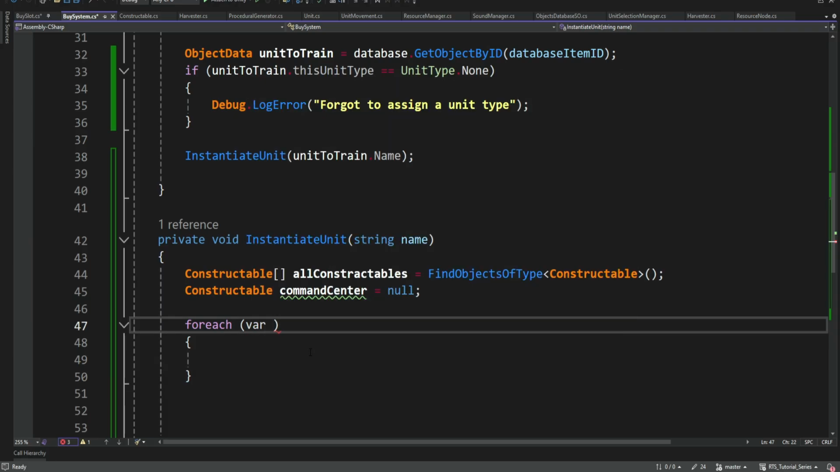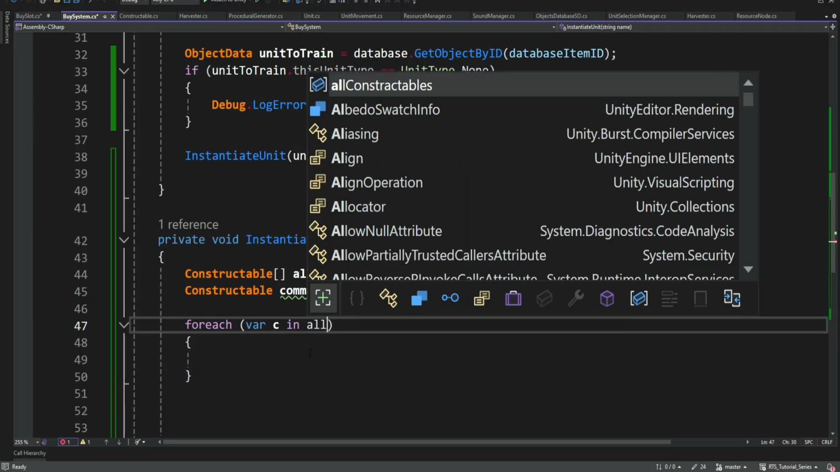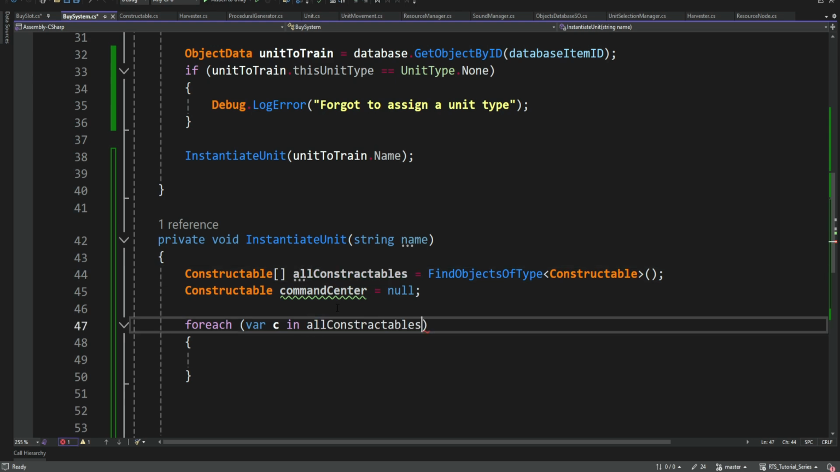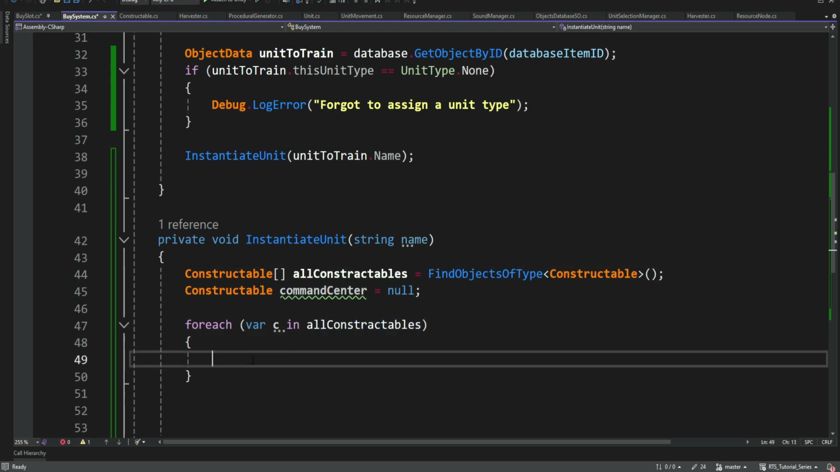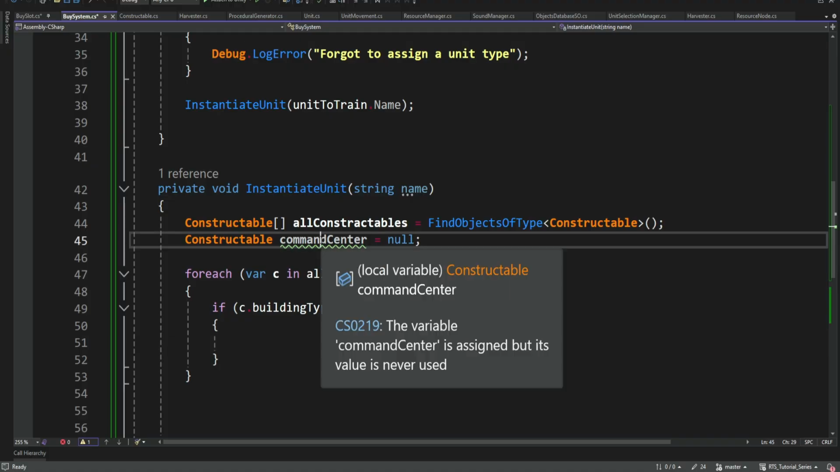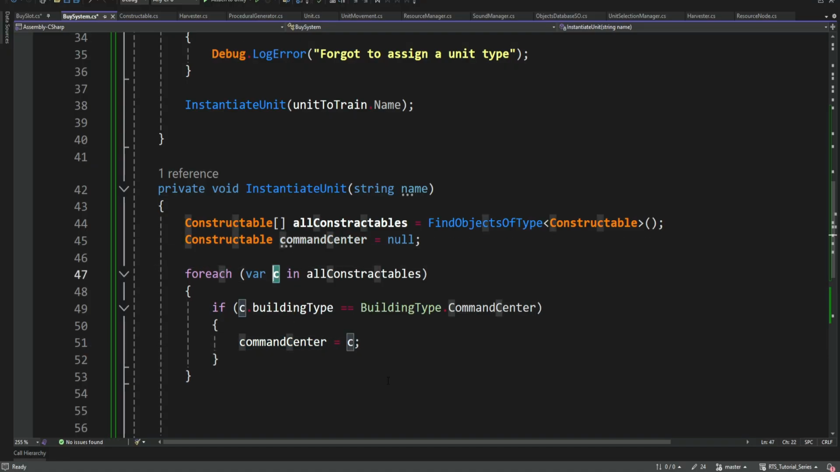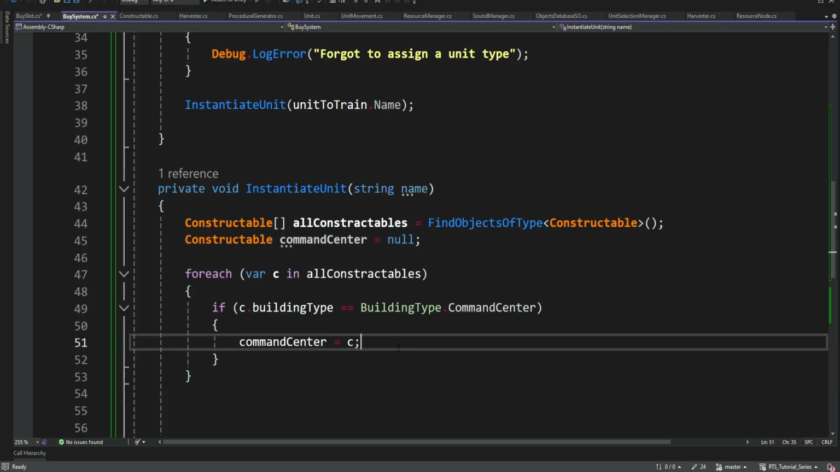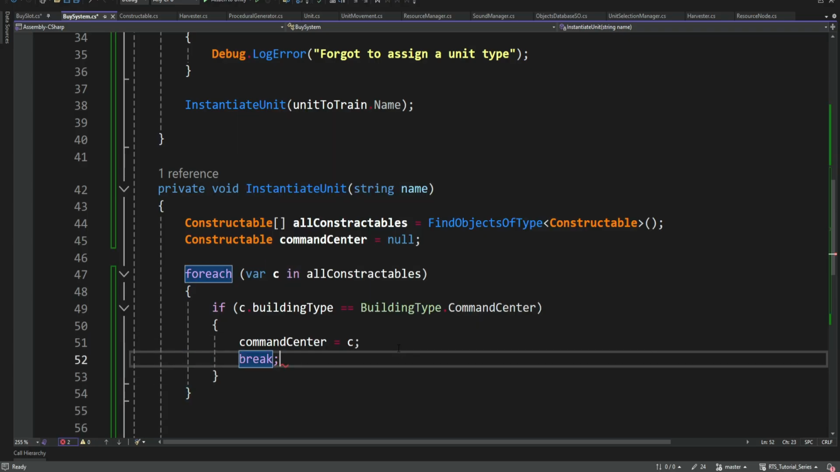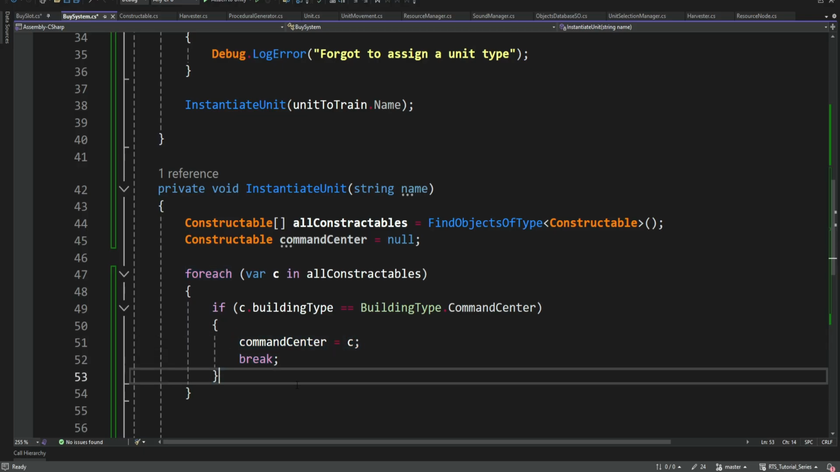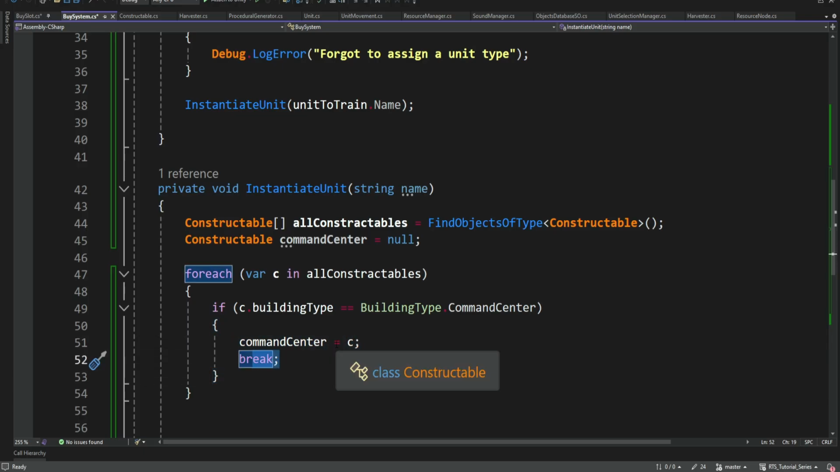So var c in all constructibles, we loop over this array, and if c building type is a command center, then we're going to set our command center reference to be c. c is just constructible, and we're going to break from this loop because we don't want to look for anything else. We found our command center, so we're going to break from this entire loop.